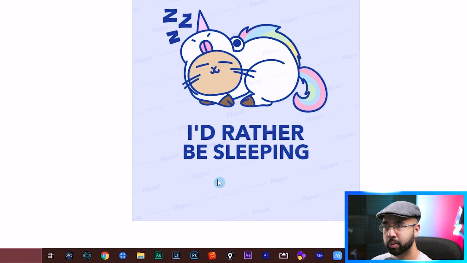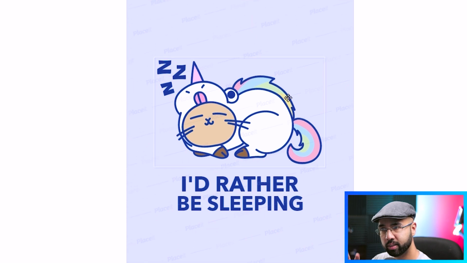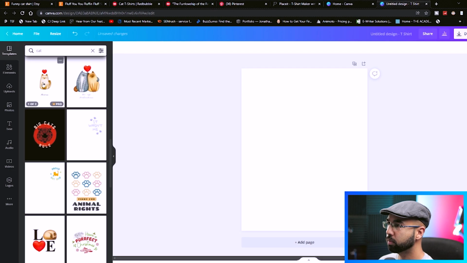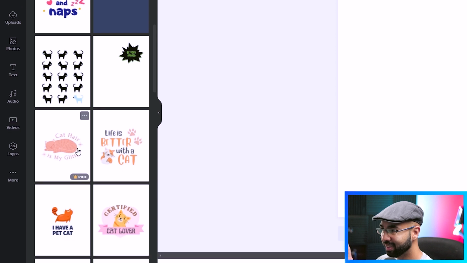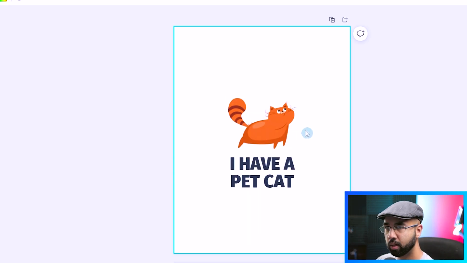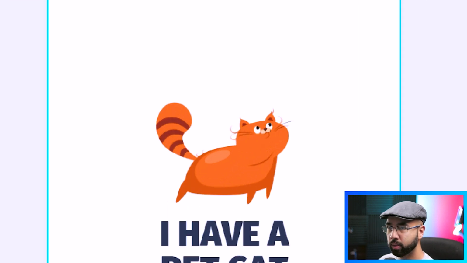So instead of "I'd rather be sleeping," we could just change that to "I prefer to sleep." And we'll find a similar image to this one. For creating a blank canvas, we'll just delete that and look for a template here as a starting point. This one is free, so we could just click this one. But this cat is clearly awake. We need one that's asleep.